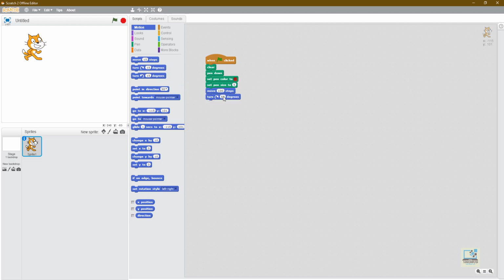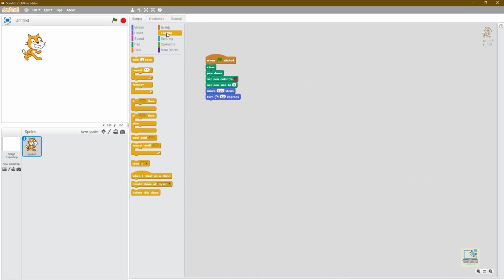Okay, now I will have to do that 6 times, right? So I will go to the control block and I will bring the repeat option. I will keep both the things inside of the repeat and I will write there repeat 6 times. And if I want to see the movement, I will use the wait 1 second. Now if I run the program, it will draw a hexagon as you can see on the screen.